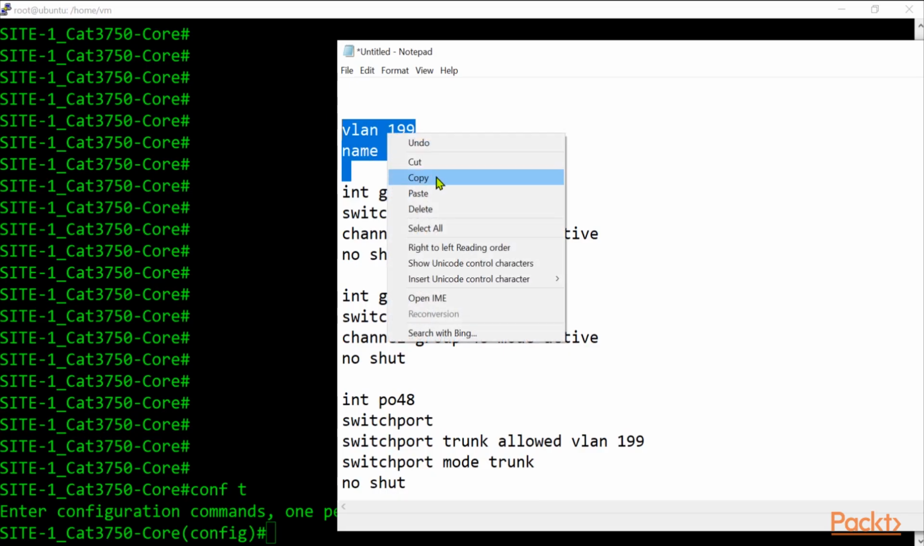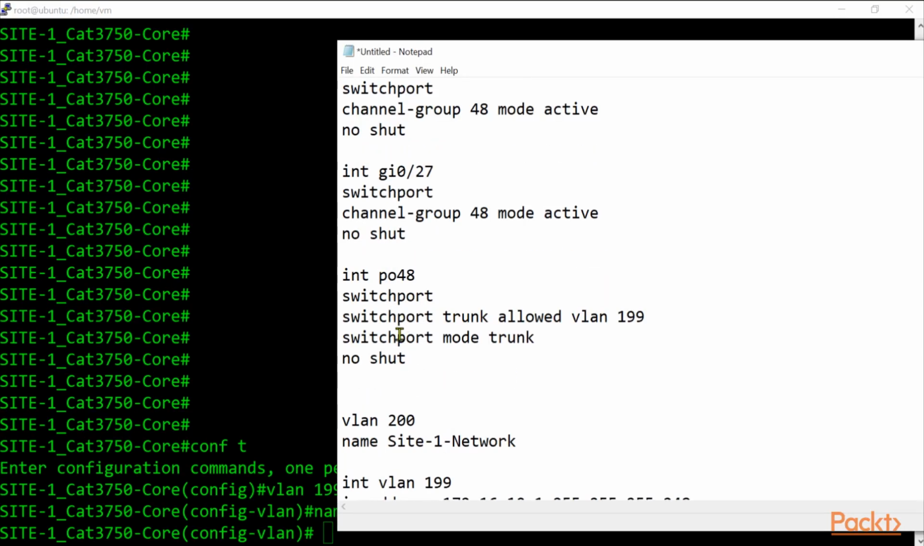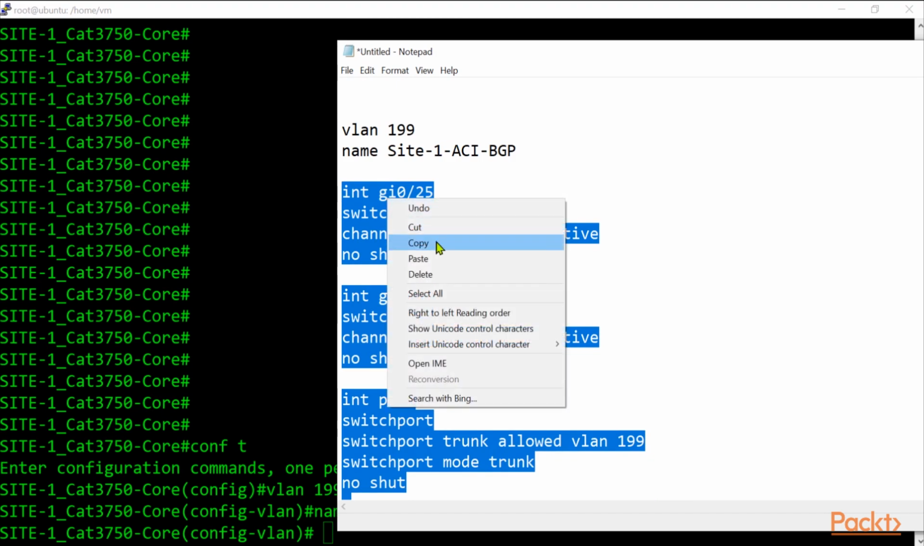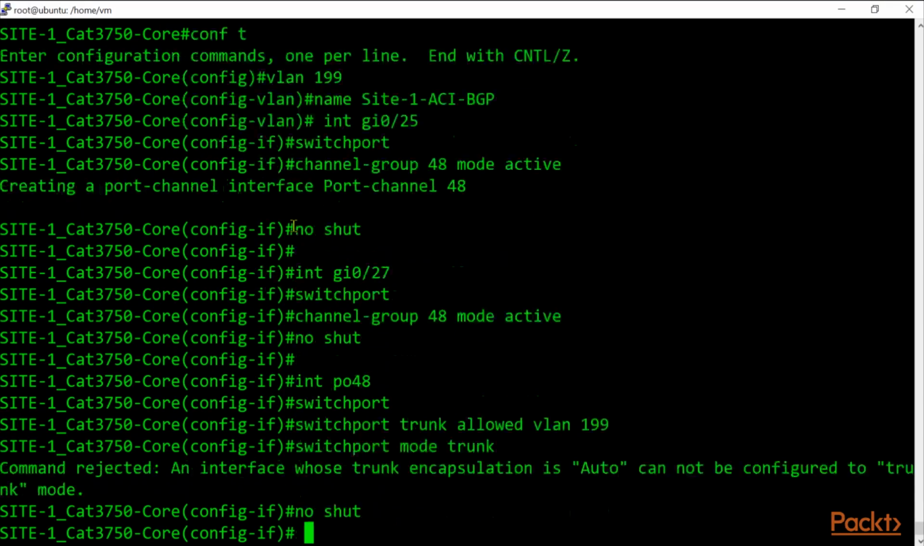So I need to enable it here. So that's done. Now let me configure that port channel. Let me add the complete configuration. 025 goes to leaf 101, 027 goes to leaf 102. And finally, port channel allowing 199, which is our peering VLAN. And I got to do the encapsulation.